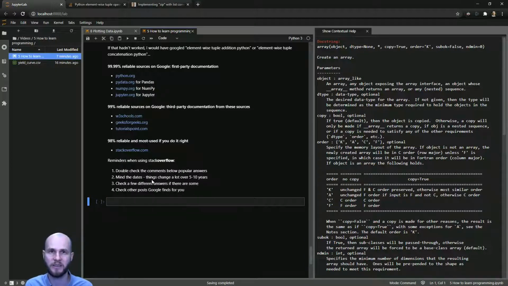A lot can change, especially with Python and data analysis over 5 to 10 years. The third thing is check a few different answers if there are extras. Instead of just accepting the first thing you see, think about the different alternatives, which one looks like it's the easiest to implement in your setting, which one you think will work better, which you understand better, because it's always better to use something you understand.